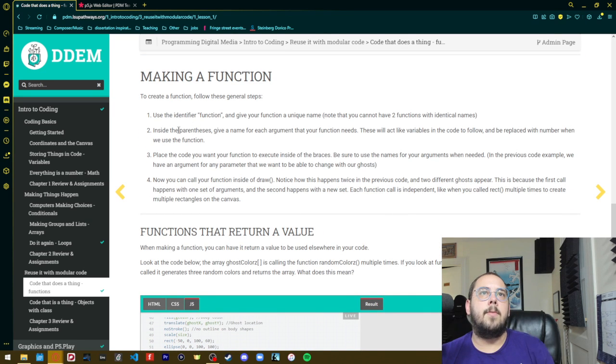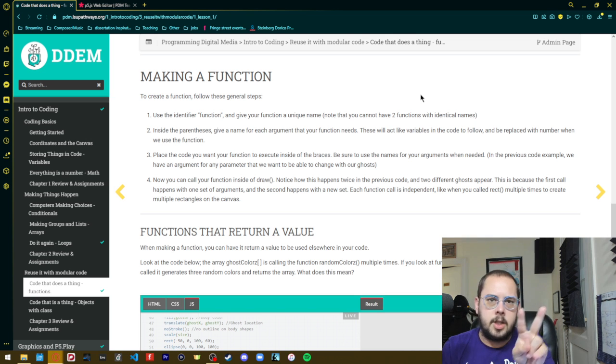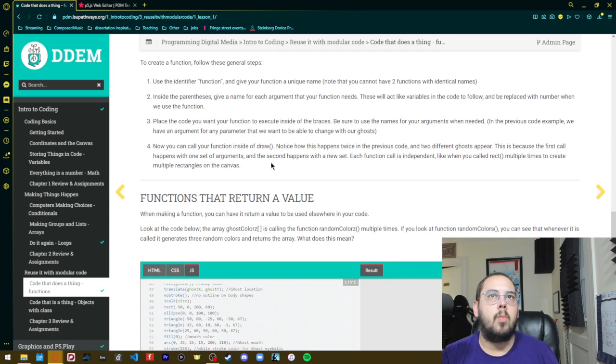So again, you say function and you give it a name, just like variables. But it's important that you do not have two functions with the same name. It won't work. You'll get an error when that happens. The parentheses, that's where you would put your arguments if you need them, and then whatever you want to have happen, and then you just call it by name.